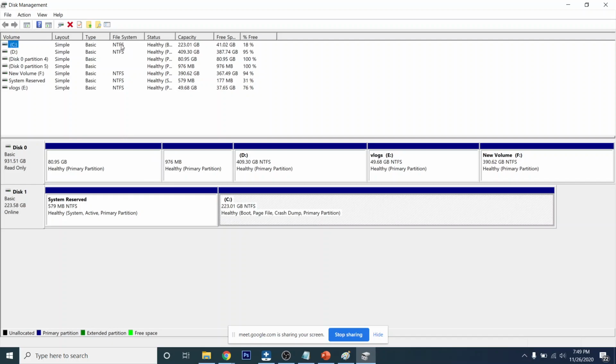And you can see here file formats also. All the files are in NTFS. No drive is in FAT32. As you all know, NTFS is better than FAT32. So the status is healthy. Your partition can get deleted also. In that case, the status will not be healthy.